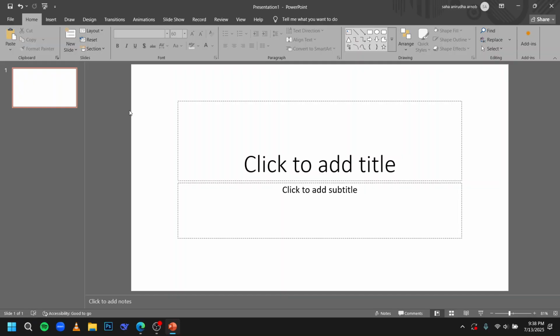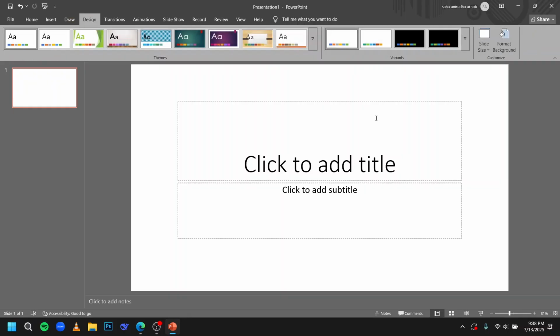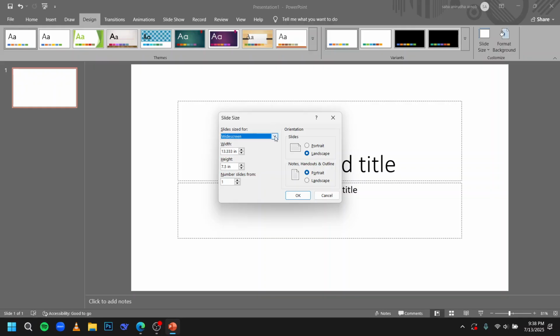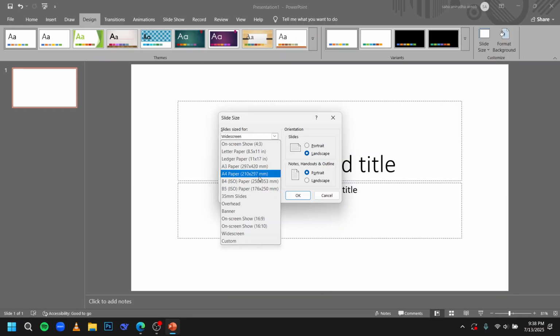First of all, you need to turn on your PowerPoint, and then you have to open a blank file. Then you have to go to the Design option. From here you have to click on Slide Size, and then you have to choose Custom Slide Size, and here you have the option of Slides sized for. You can simply choose the size that you would like. For example, I would like to go for the A3 paper size. Then you can simply click on it and it will shift to that size.